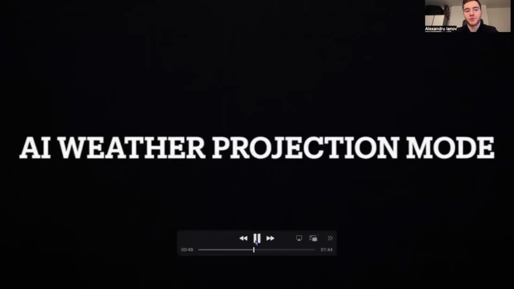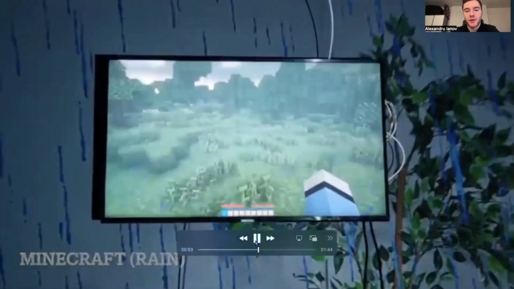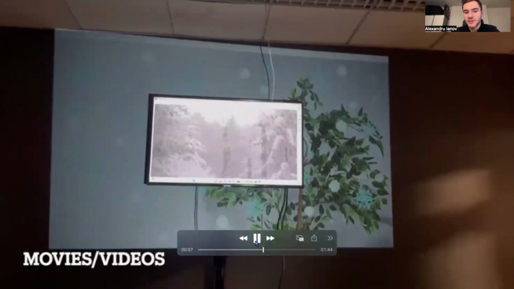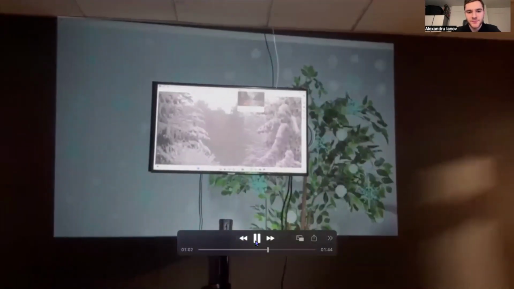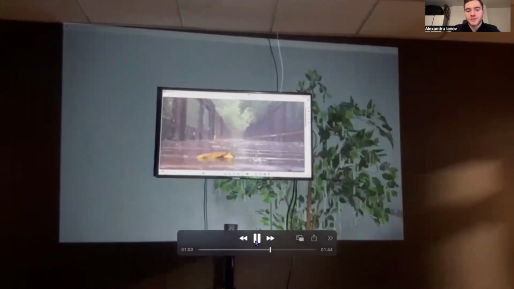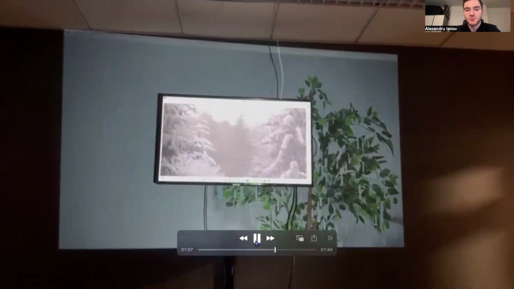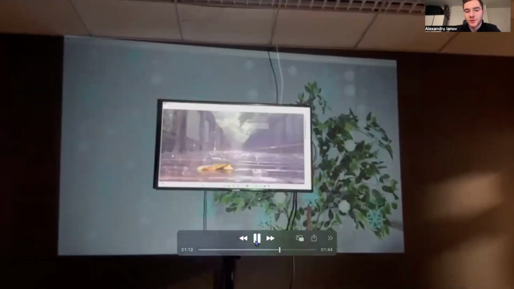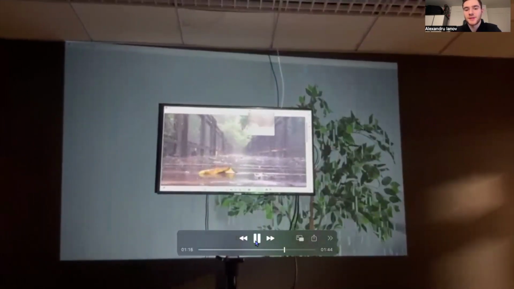Okay, so for the AI weather projection mode, here you can see Minecraft during a rainy day and notice how our background effect mirrors the raindrops. As we transition to a snowy scene, our system intelligently adapts, introducing a snowfall effect in the background. And as we return to rain, our background synchronizes to display a matching rain shader, maintaining the continuity and depth of the visual experience. The way the system works is through the use of a neural network trained with pictures representing various weather conditions, and thus it manages to adapt dynamically.